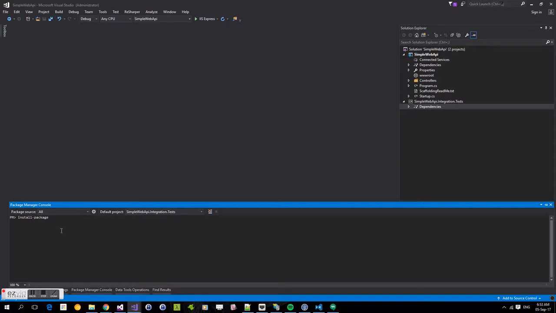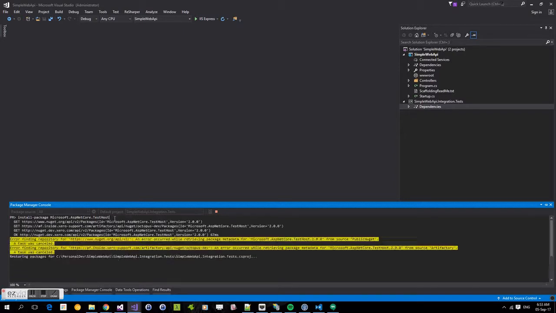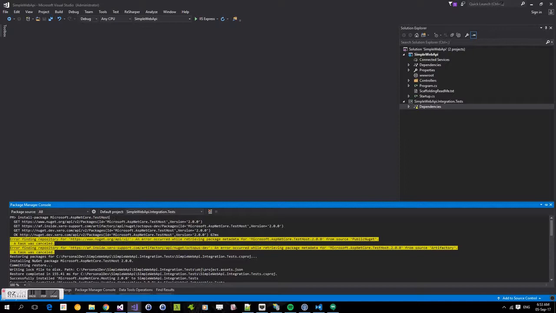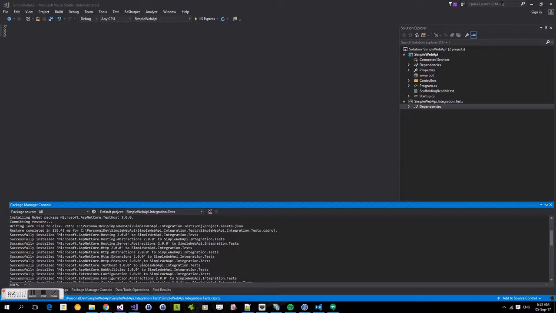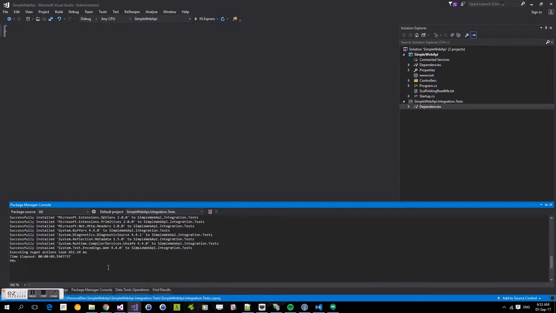So the first NuGet package I'm going to install is the Microsoft.ASP.NET Core.Test Host. ASP.NET Core includes a test host that can be added to an integration test project and used to host ASP.NET Core applications serving test requests without the need for a real web host.